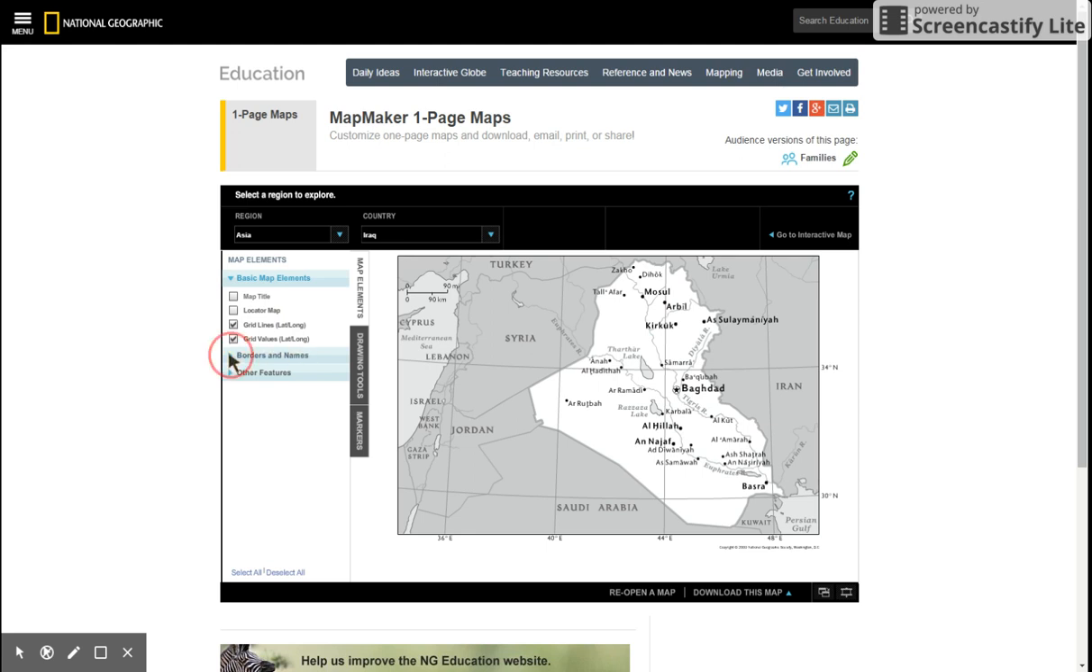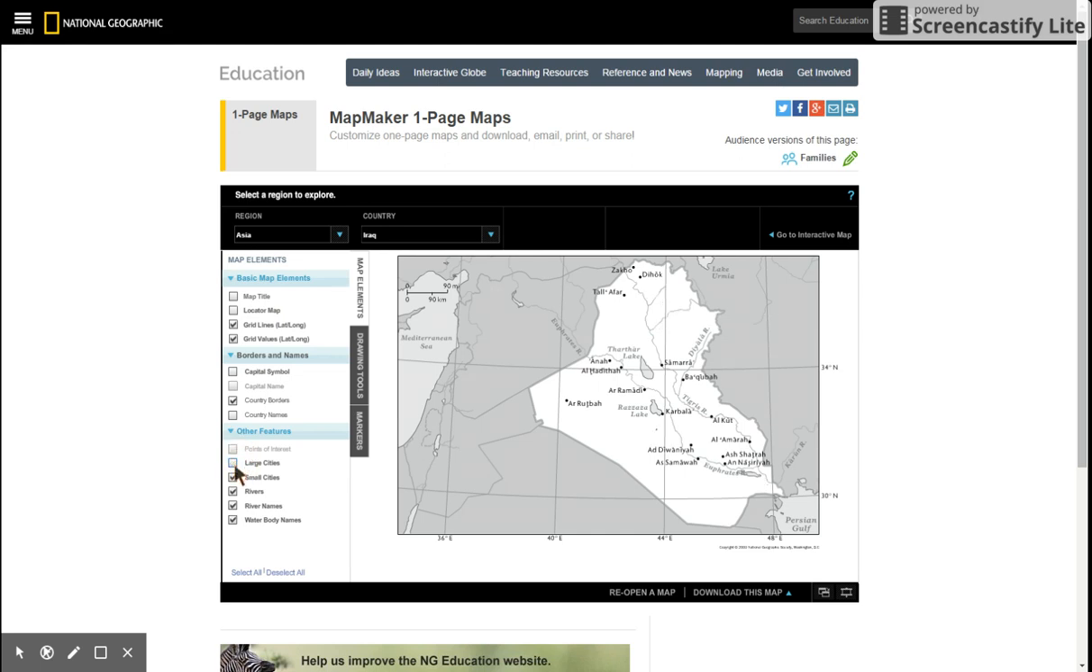Next menu that we need are the borders and names. We do not want a capital symbol or a capital name, and we do not want the country names. Then we click on Other Features. We remove the large cities, the small cities, and the water body names. We will be removing the rivers and the river names after we trace the rivers.